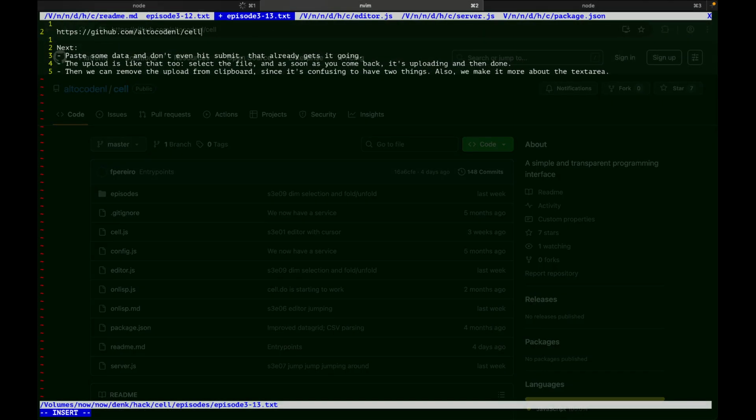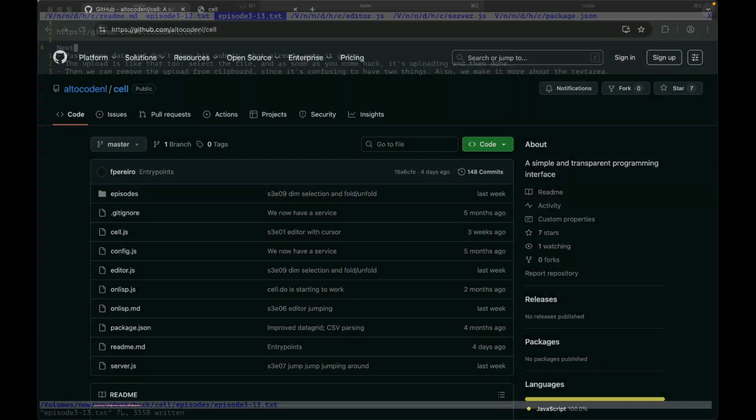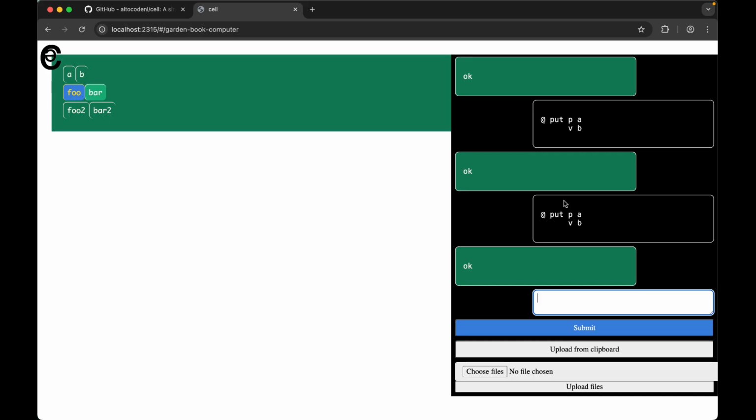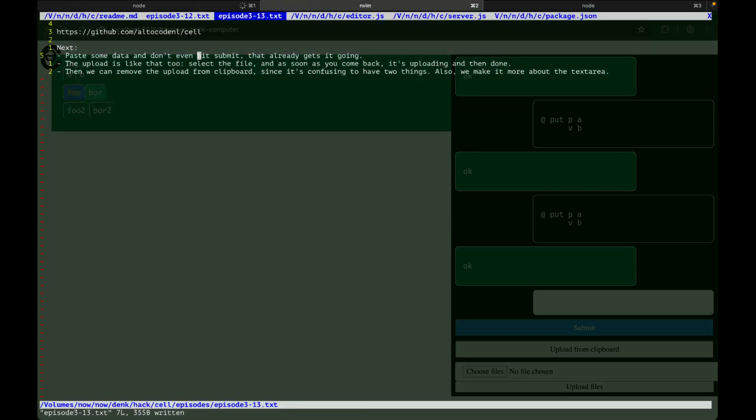So we're going to continue where we left off, and we are basically getting a first user flow going here. The idea would be to paste some data and don't even hit submit, and that already gets the data processing going. And the upload is like that too. Select the file, and as soon as you come back, it's uploading and then done. So we can remove this upload from clipboard button.